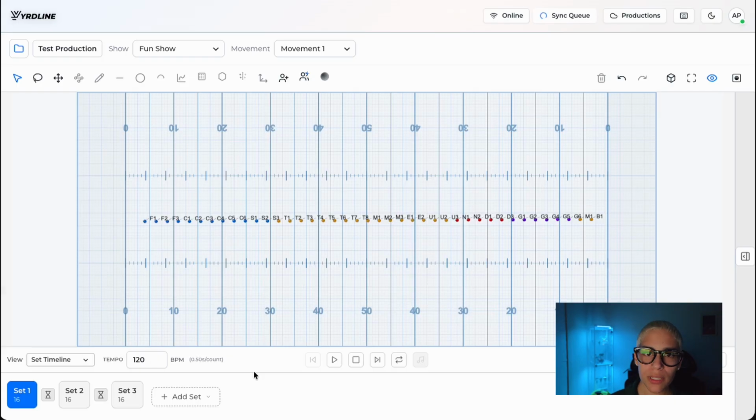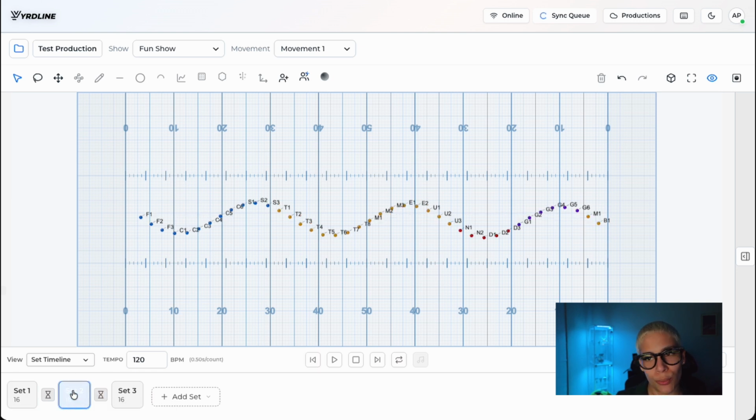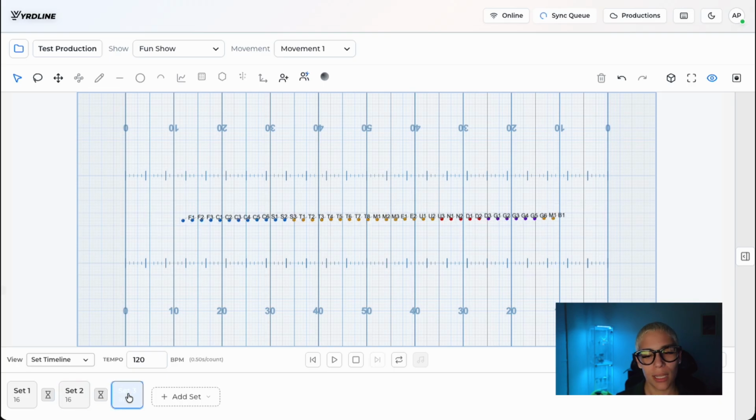So in previous videos, I have talked about how to create productions, shows, movements, adding markers, and how to draw formations. The formations that I have here are from the examples of the previous videos. If I click to set 2, we have a wave, and then set 3, we have a smaller line. Just keeping it simple for the sake of this tutorial.